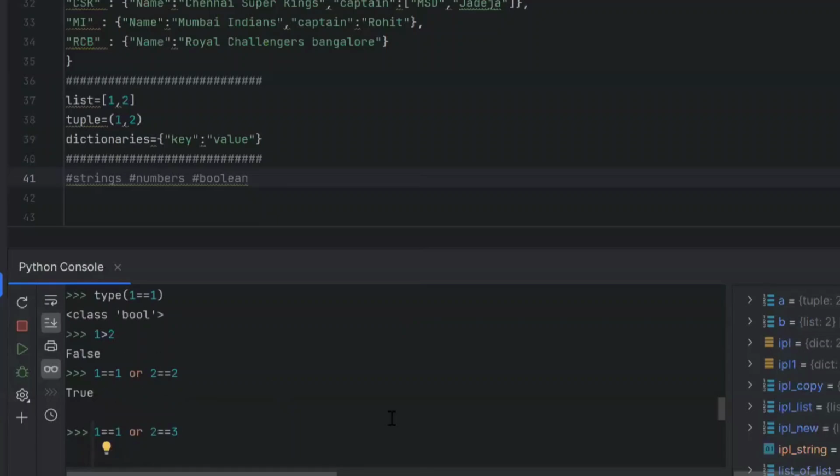2 equal to 3. Now, if you see, this is a false condition, right? 2 is not equal to 3. But this is true. But OR means if any one of these is true, it will return true. If I just change this 1 equal to 2, then it will return false because neither of them is true. So if any one is true, it will return true.